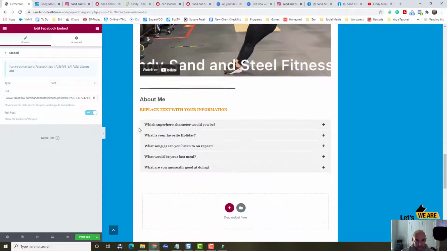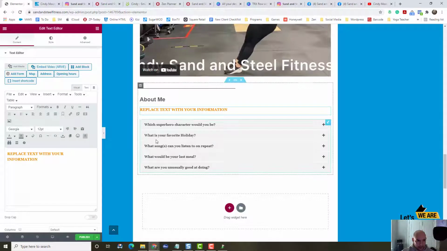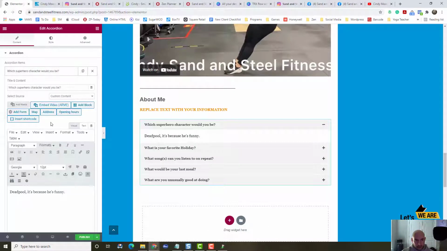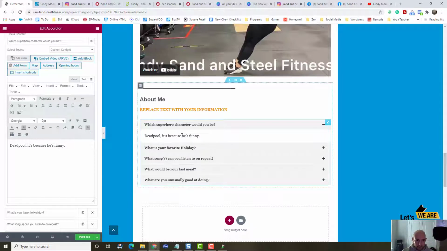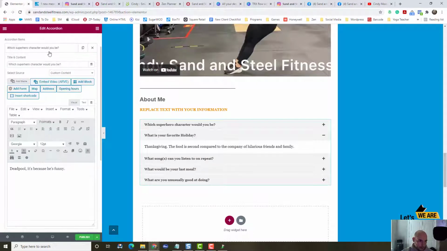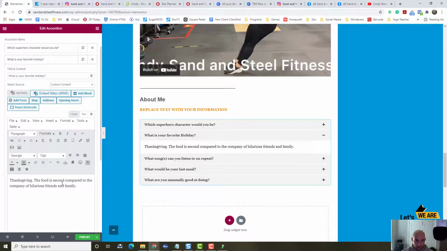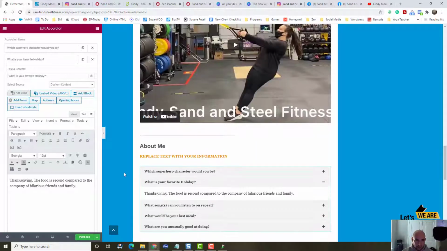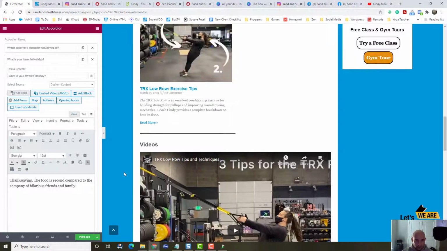Keep scrolling down. Okay, so we have these accordions here, which give you a little information about the individual coach. So this coach said Deadpool, and then this coach said Thanksgiving. You're going to replace this text on the left with whatever your favorite holiday is, your favorite songs, that kind of stuff. So I'll leave this text in here for Cindy because I have no idea what her favorite stuff is. That's why we asked for those questions.